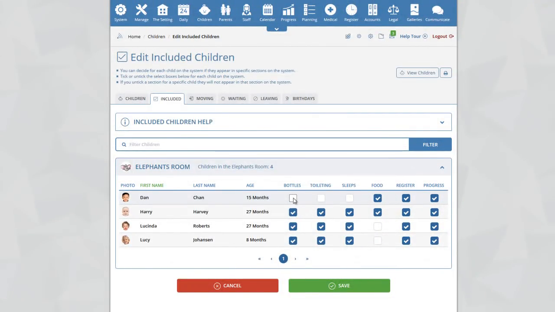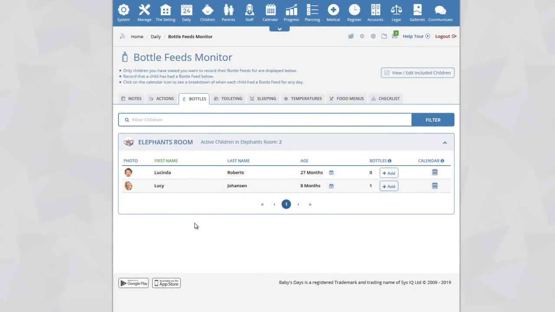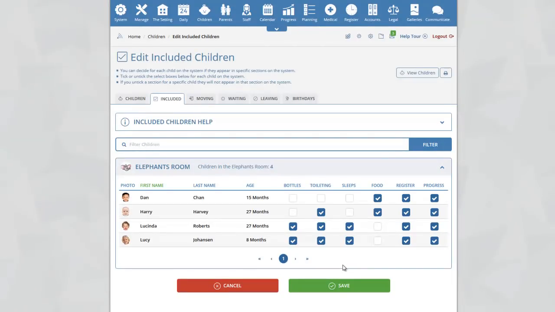Therefore, if I untick Dan and Harry from the bottles section and also the sleep section and click on save, if I now go to the bottles section, you will now see that Dan and Harry no longer appear in the bottle feed section. This is the children included section and it's a great feature to reduce the children visible within specific sections that are not, for example, given bottles, do not sleep, are not given food, or you do not want them to appear in the register.